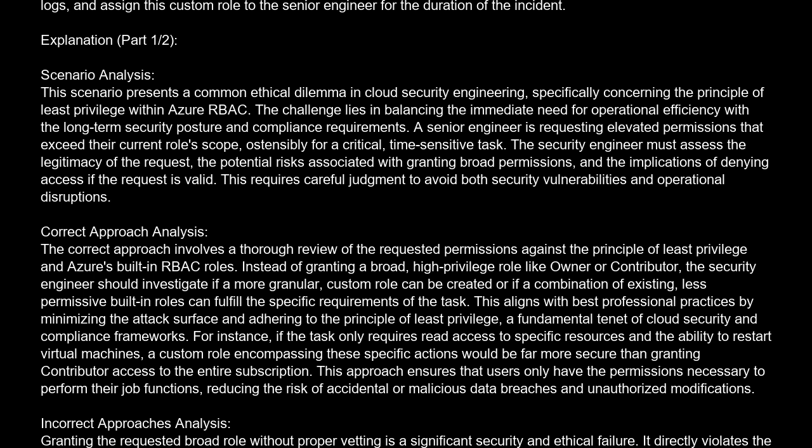Correct approach analysis. The correct approach involves a thorough review of the requested permissions against the principle of least privilege in Azure's built-in RBAC roles. Instead of granting a broad, high-privilege role like owner or contributor, the security engineer should investigate if a more granular, custom role can be created, or if a combination of existing, less permissive built-in roles can fulfill the specific requirements of the task. This aligns with best professional practices by minimizing the attack surface and adhering to the principle of least privilege, a fundamental tenet of cloud security and compliance frameworks.